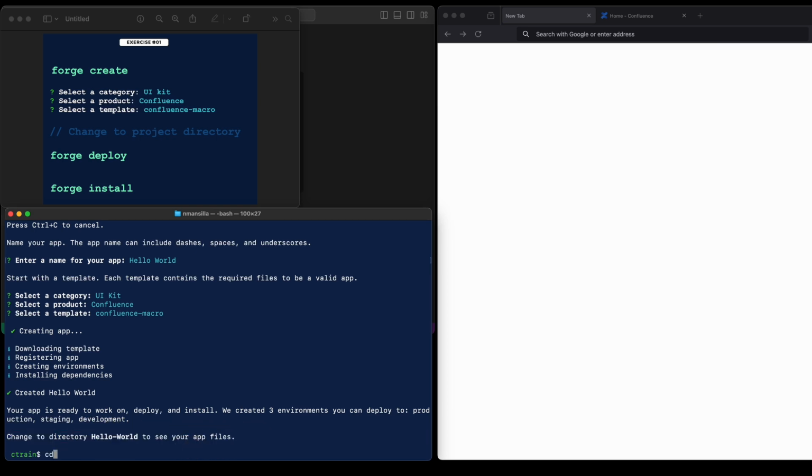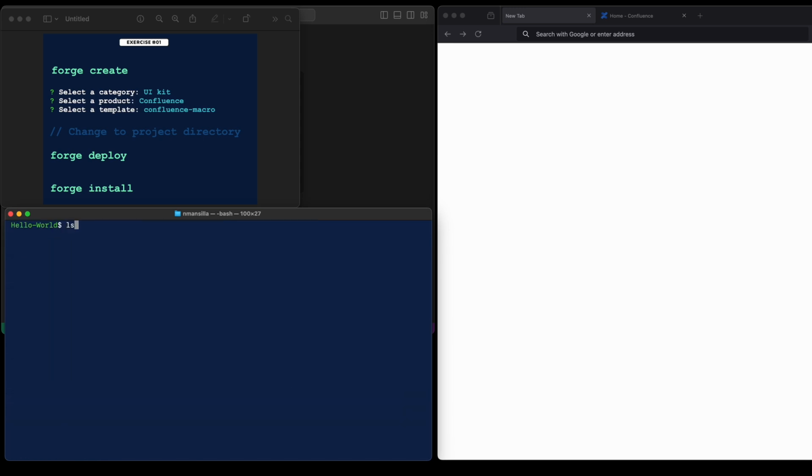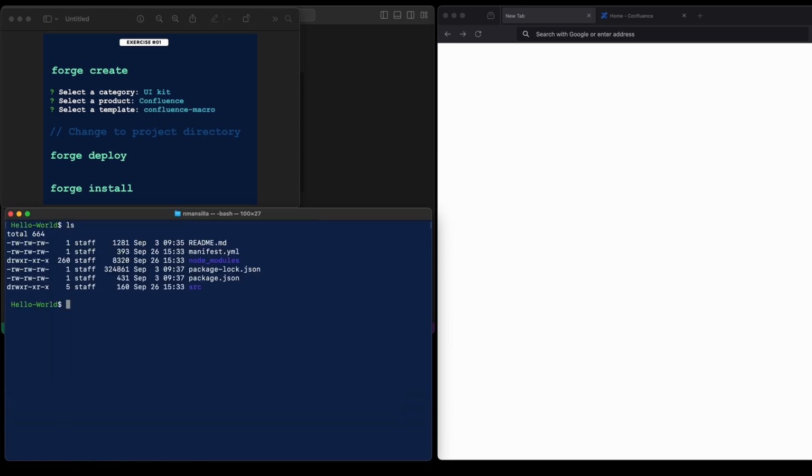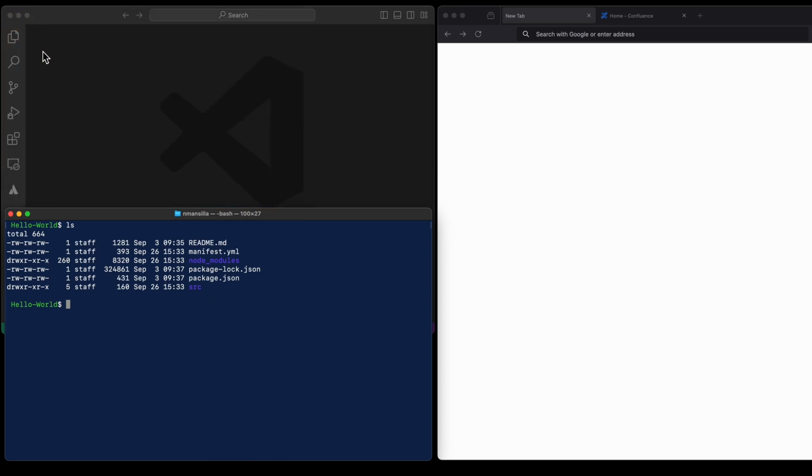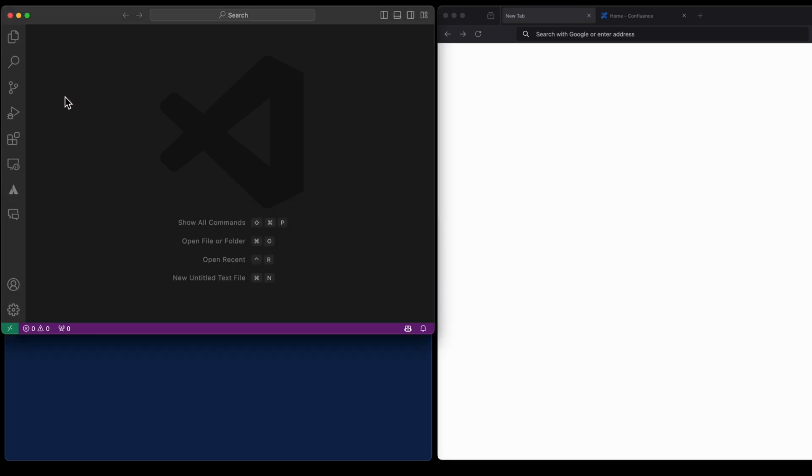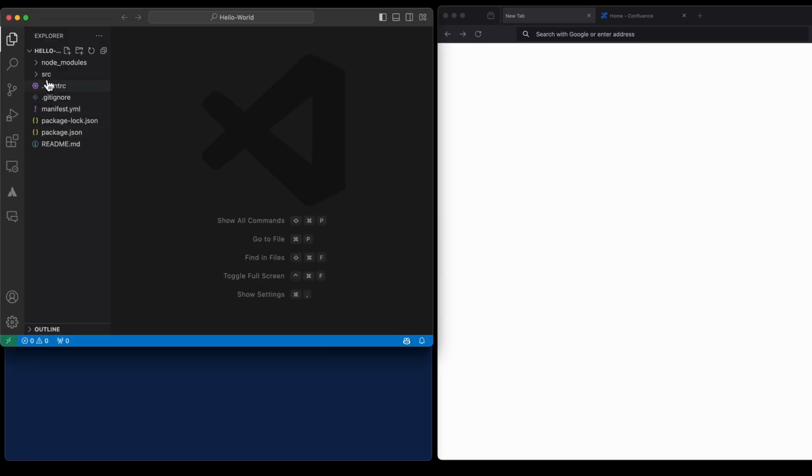So we'll go cd hello world, clear my screen, and let's take a look. I'm using the ls command. On Windows, it might be dir. And here we go. This is what was created, and this is essentially the source code for the app. So let's minimize these commands up here, and let's open this up inside Visual Studio. So here is the Hello World app that was just created.